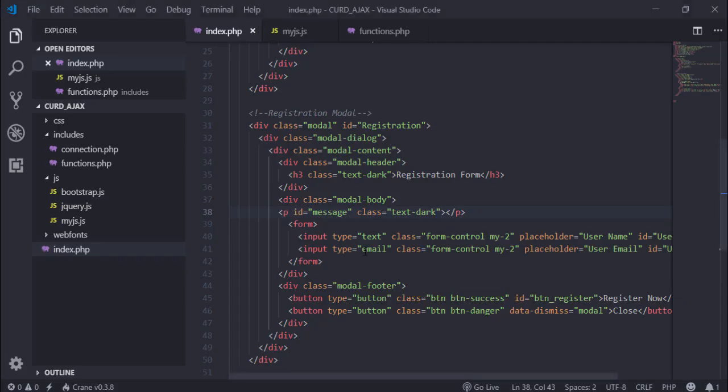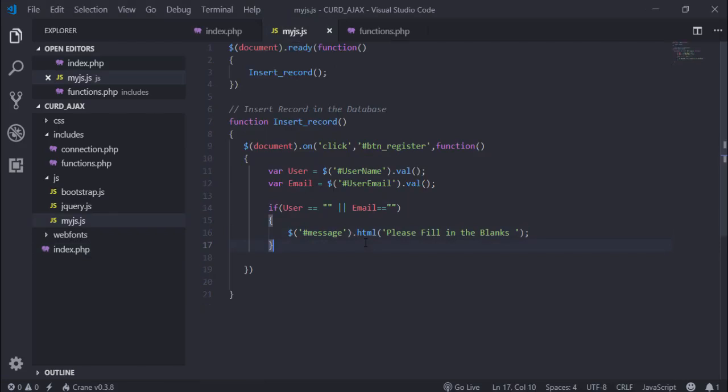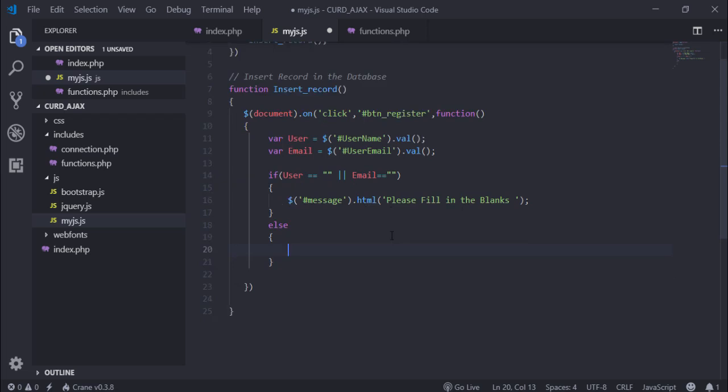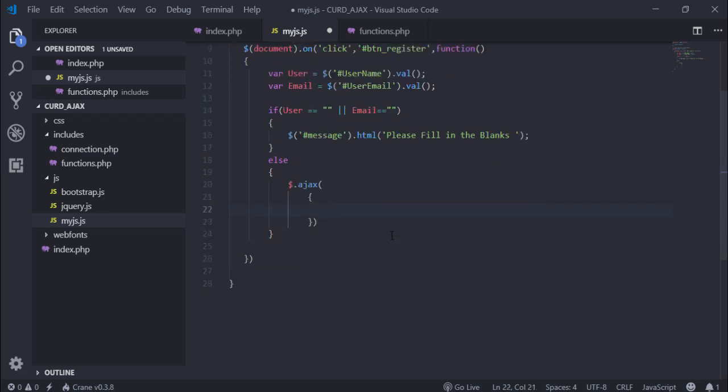Now the next thing is I go to my js.js file. If both fields are not empty, meaning the user has entered a username and password, then it will come into the else statement. In the else statement I will generate an Ajax request. So I use $.ajax with parentheses. Inside the parentheses you need to write curly brackets. Inside the brackets you pass the parameters to send the request to a PHP page. First you write the URL where you want to send the request. I call insert.php page. I want to send the request to the insert.php page, and use a comma.